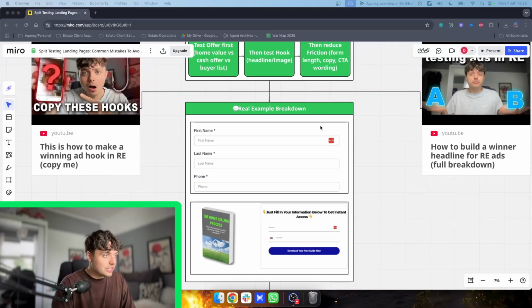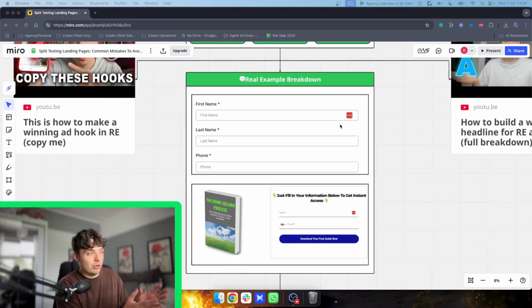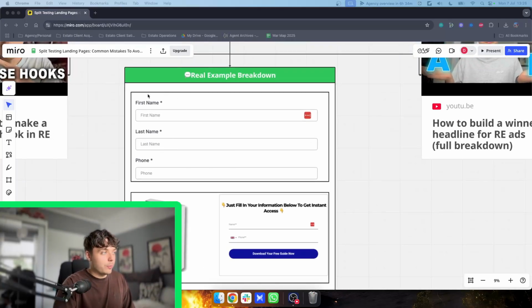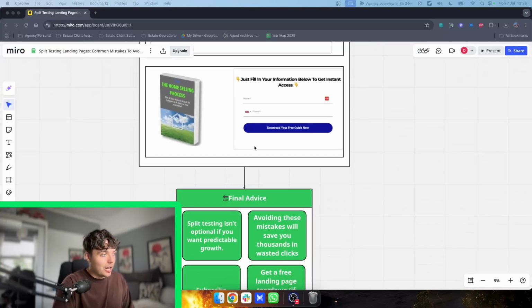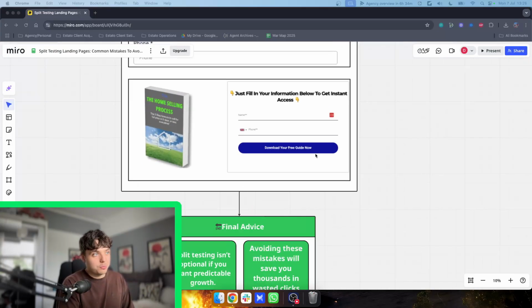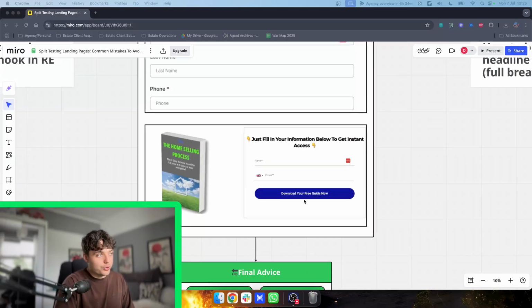But I'll give you a rough idea of what this looks like. Just a rough idea of a really, really simple landing page versus a complex one. Here we have it. So literally a website with just this: first name, last name, phone number. I have got these from this. It's really, really specific to a market. Or this one here, which is just: fill information below to get instant access, download your free guide now.